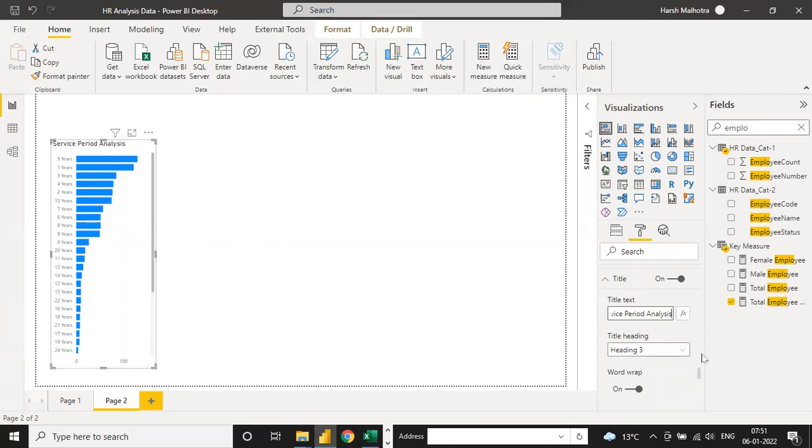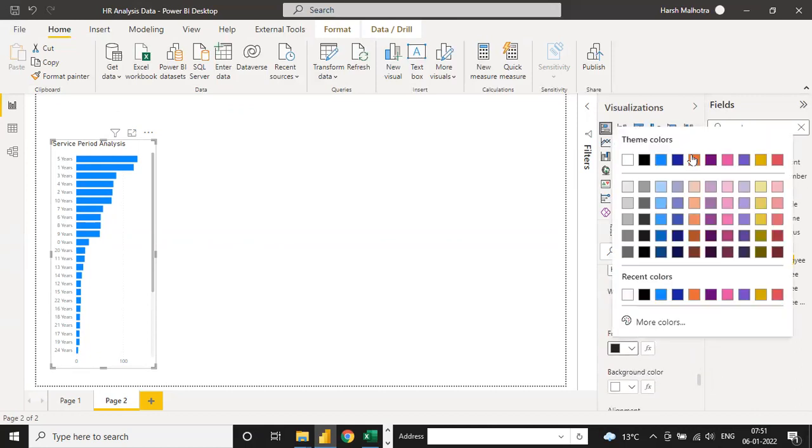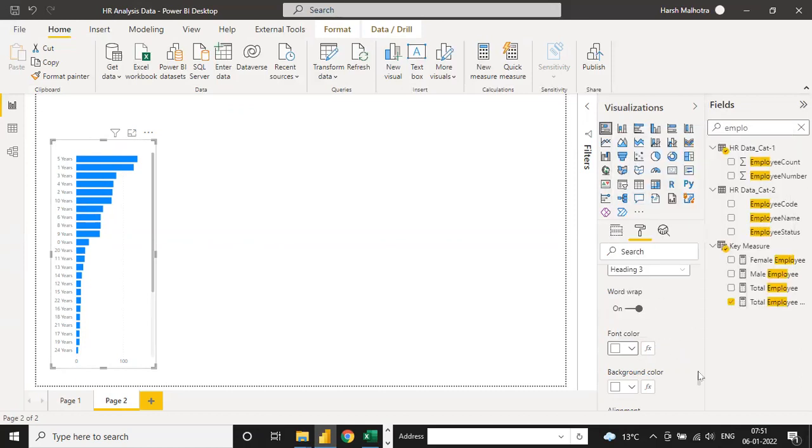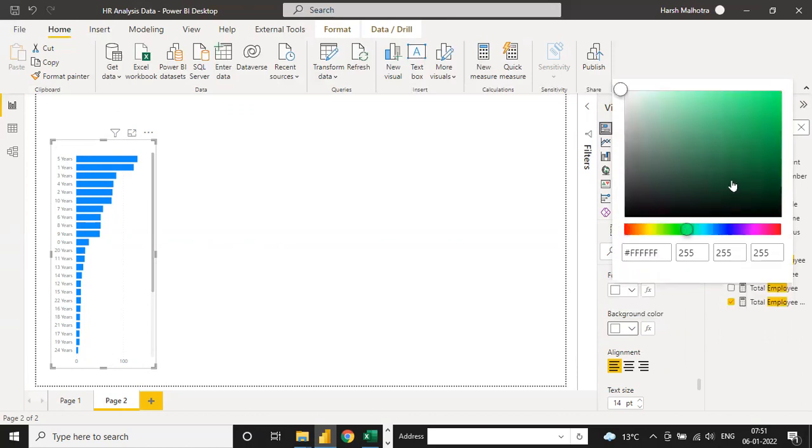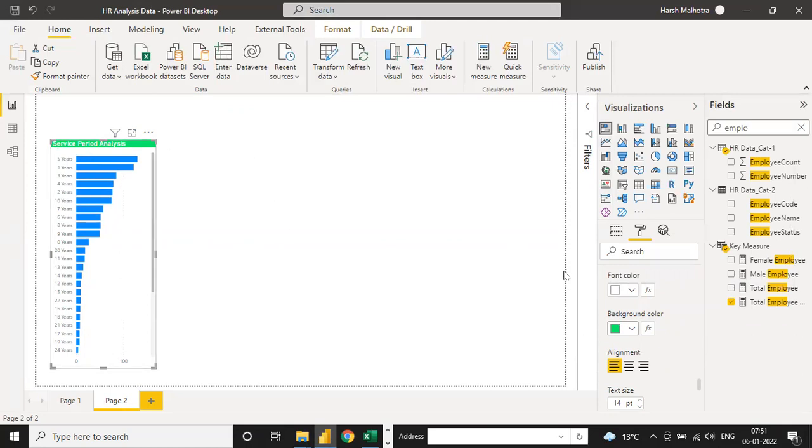And now one more option, click a little down, so you have the option of font color also. Suppose if you want to change any font color, click on this white option. Okay, background color, click on this more, select this one, so you can see the background option is automatically changed. And now you have the option of alignment, whether you want it in the middle or another alignment. This is the alignment of your data.